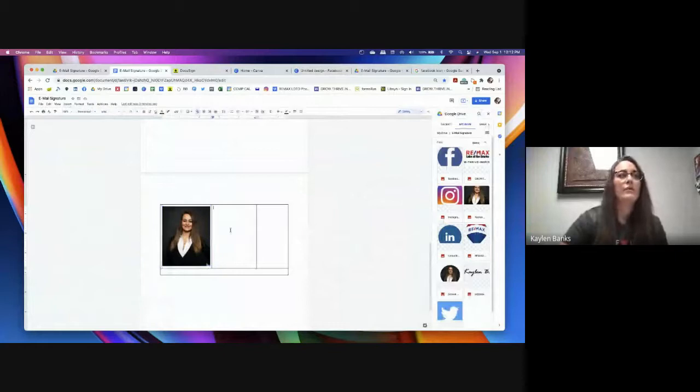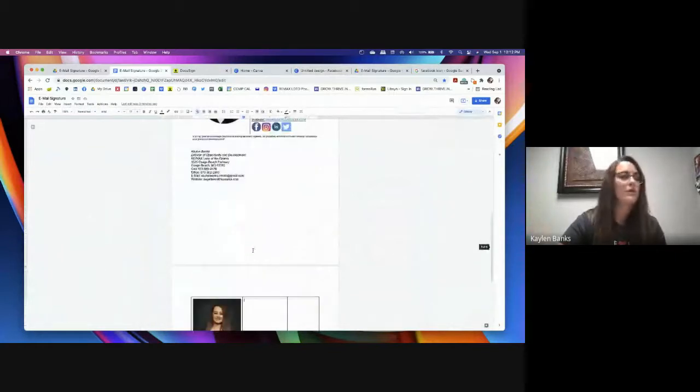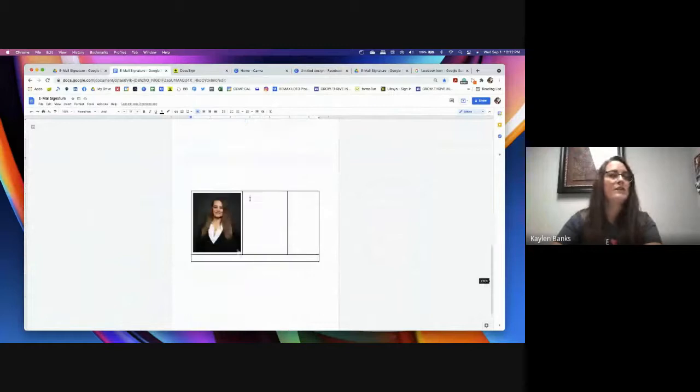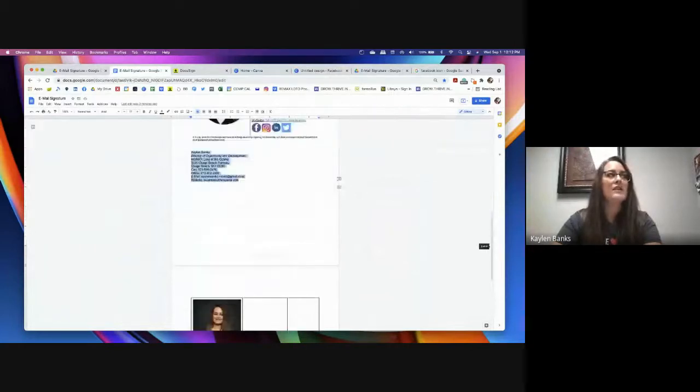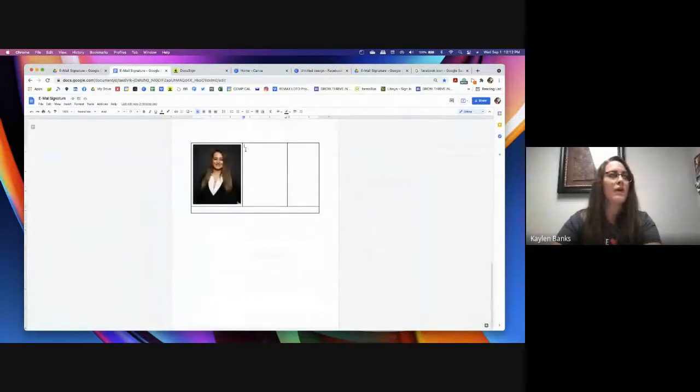So just a little trick on how to do different things with your images. The next thing is we are going to put our personal information in there, whatever you want that to be. Like I said, I had this pre-typed out for saving time for this class, but I'm just going to copy it and paste it into this next cell. And then again, you can move your boxes around and everything.